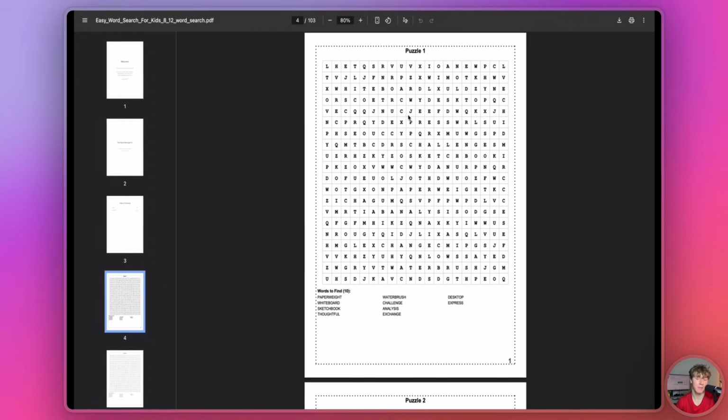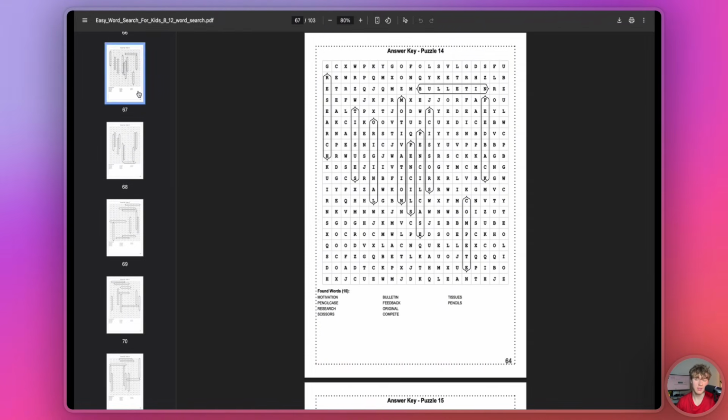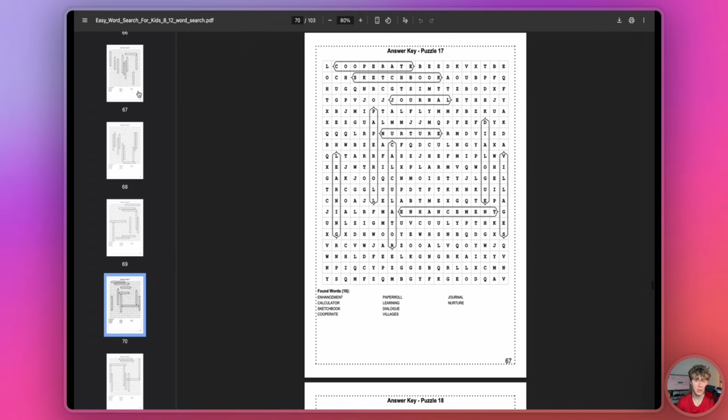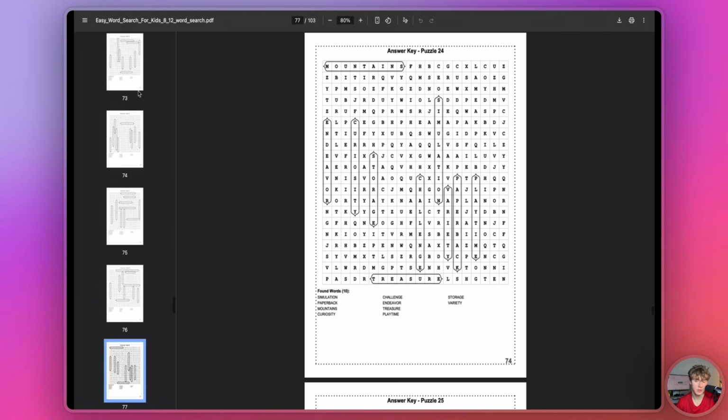And if we take a look at the pages, you can see puzzle 1 is looking great. All of the puzzles are pre-formatted for Amazon KDP. And of course, the answer pages look really, really great as well. All of the answers are pre-circled and the formatting just looks amazing.